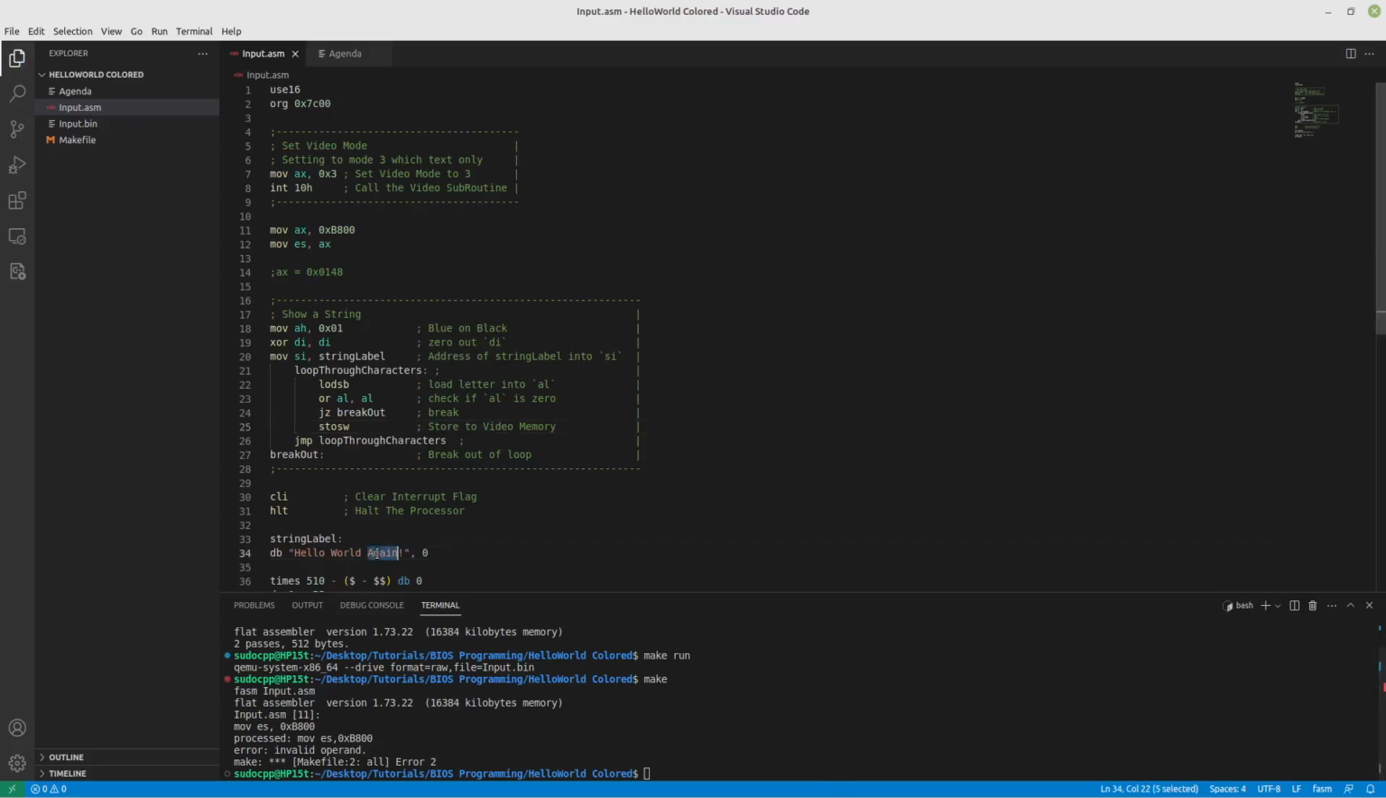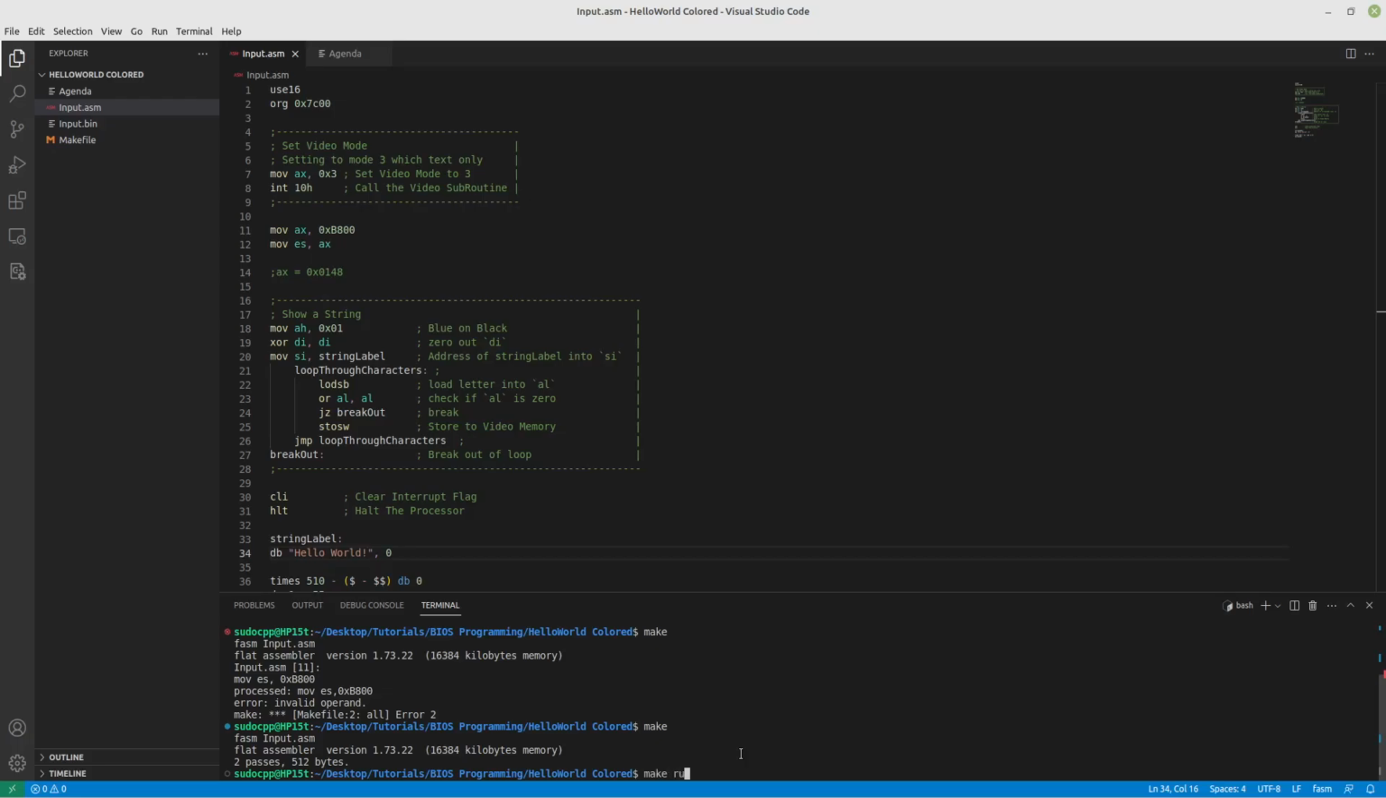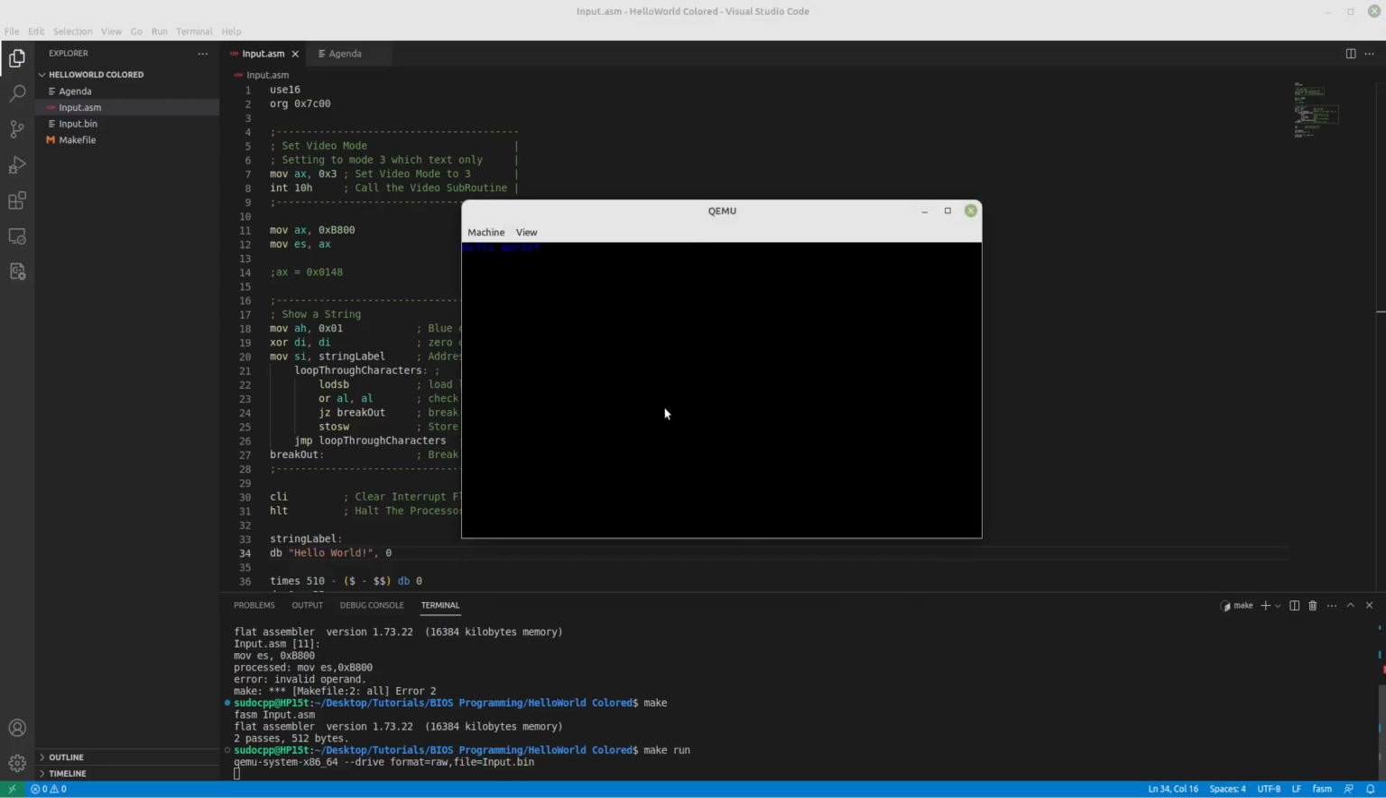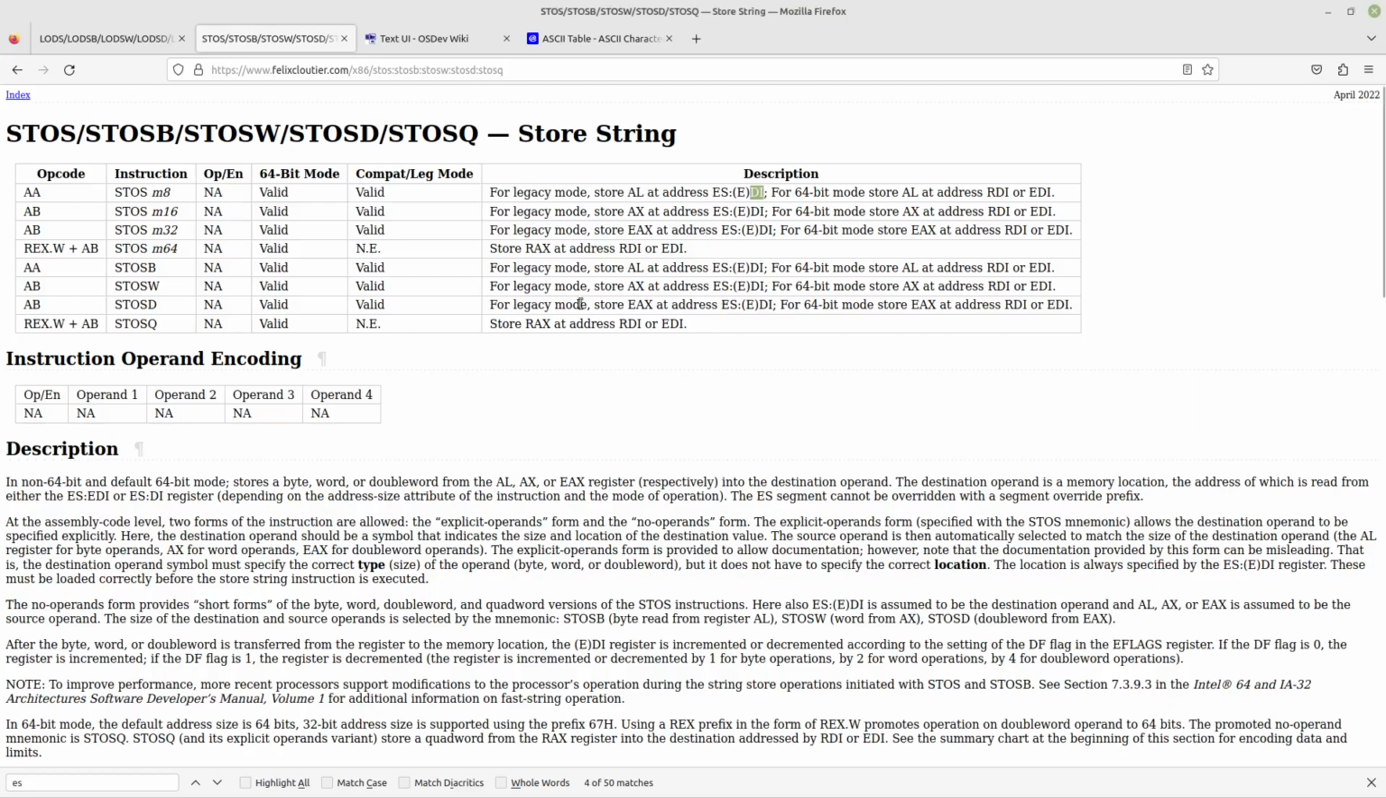And I said I was going to say hello world in color, not hello world again. Let's make sure I keep my promises here. Make run. There it is, moment of truth, blue on black. Now, is that hard to read? Yes, it is. Let's pick a different color.